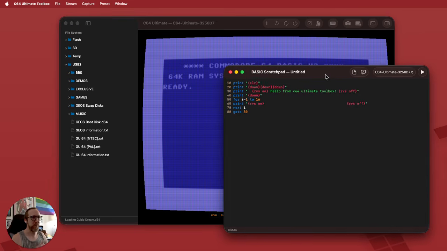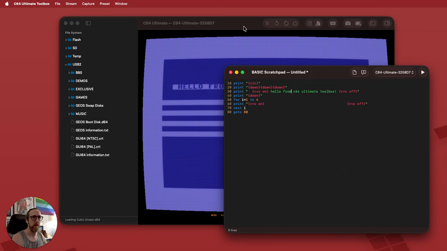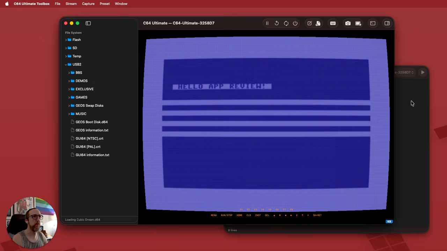And so now in the basic scratchpad, let me edit this script. So there's a little bit of code in here. And so it tokenizes this, and it doesn't actually compile it. It just sends it directly to the Commodore 64 when I hit this play button. So there we go. So I could edit this and say, hello, app review. And send this, and now it says hello app review.